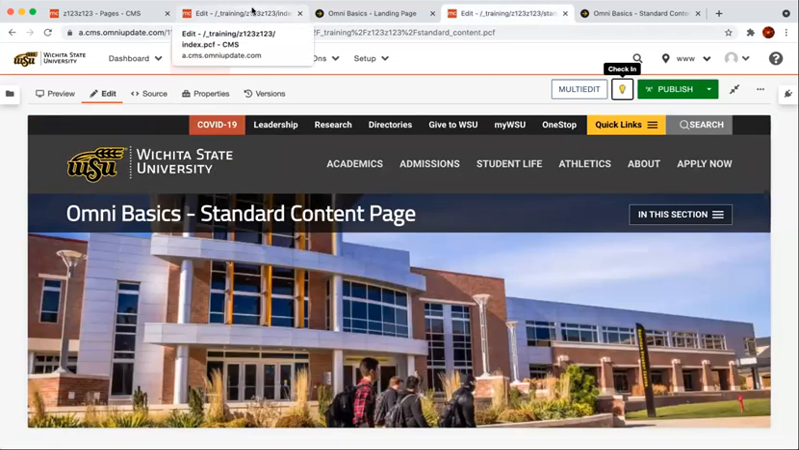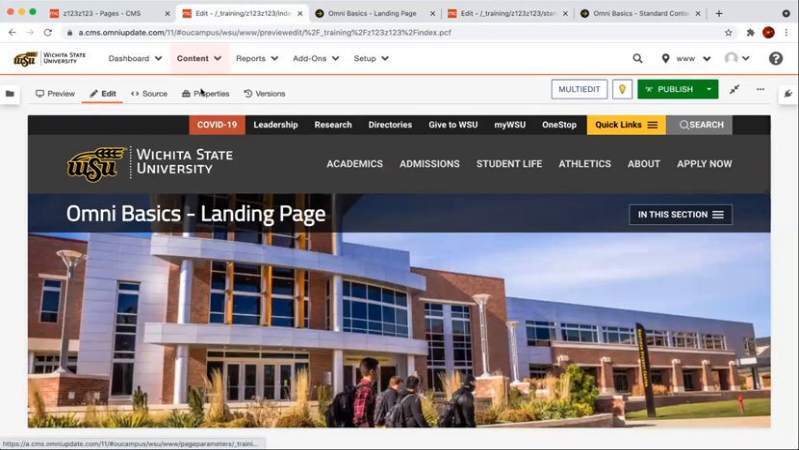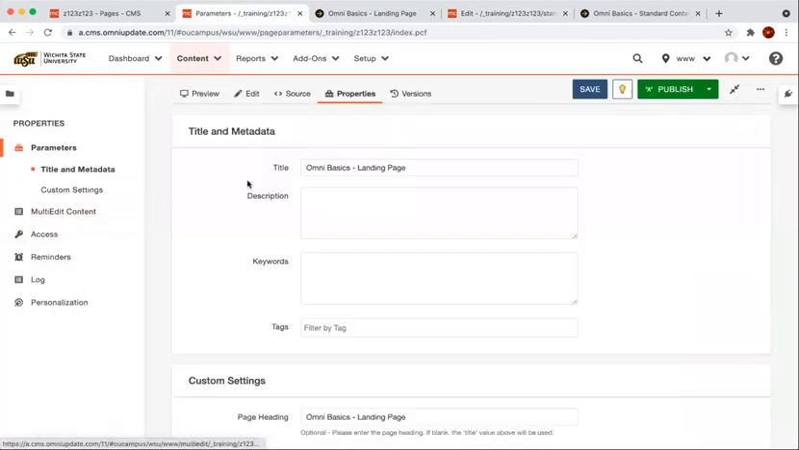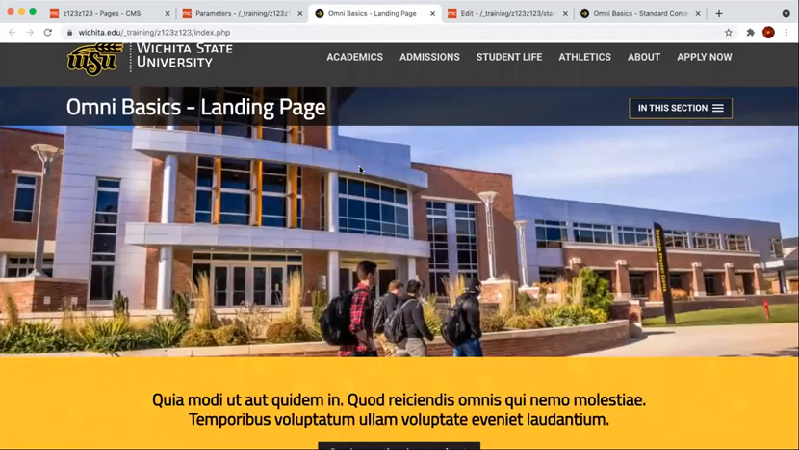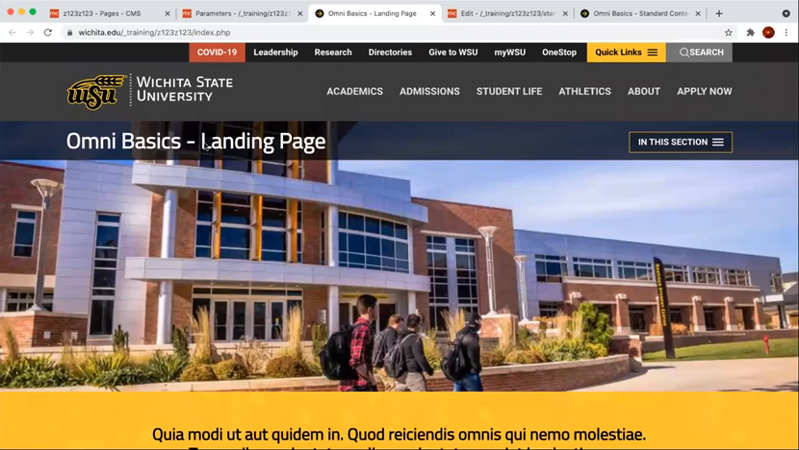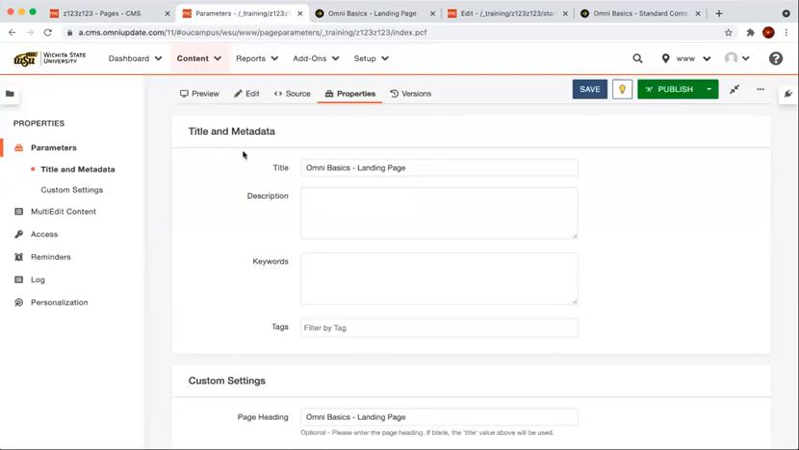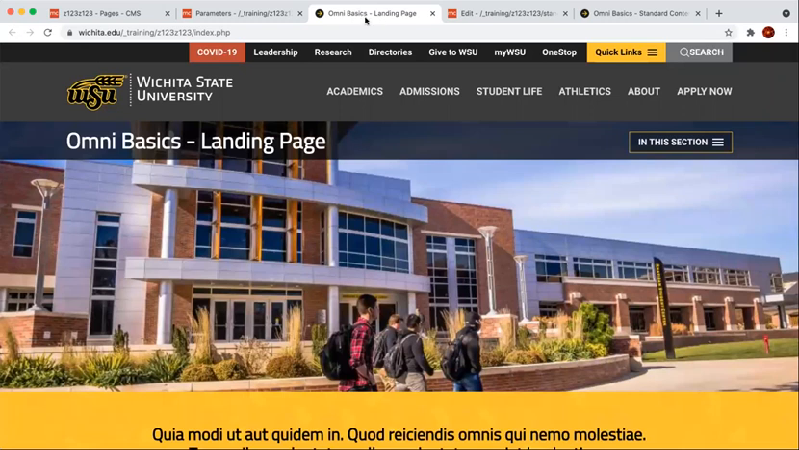So let's start here on the landing page. Click the properties tab. And we've got title and metadata. So it says title, Omni Basics landing page. A lot of people look at this and think that's actually the top text title of the page right here. It actually isn't. What this title is referring to is the text up here on the tab itself, Omni Basics landing page.